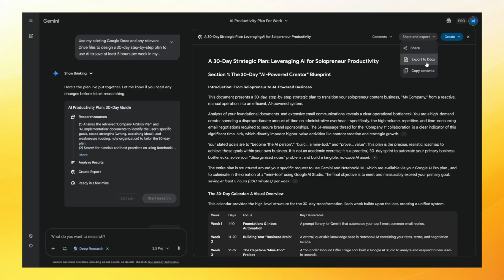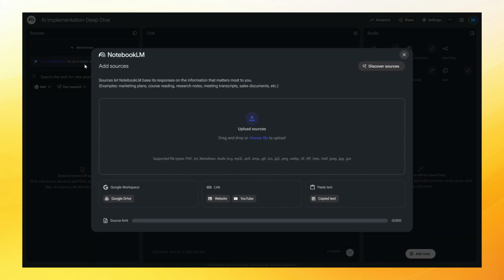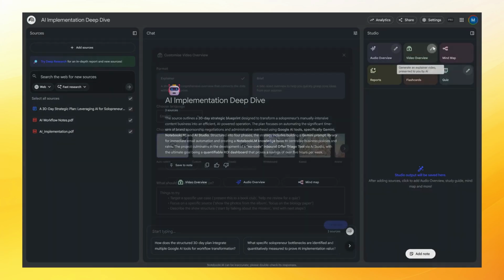Now that we have real research, we're going to turn that into something you can actually consume and share. Notebook LM with video overviews powered by Nano Banana. Take the key documents or the report Deep Research created. Send them to Notebook LM and add them as sources in a new notebook. Once they're loaded, use the video overview feature.